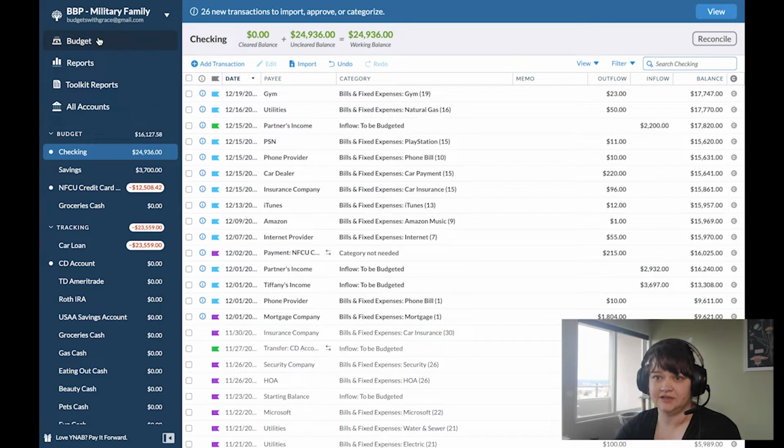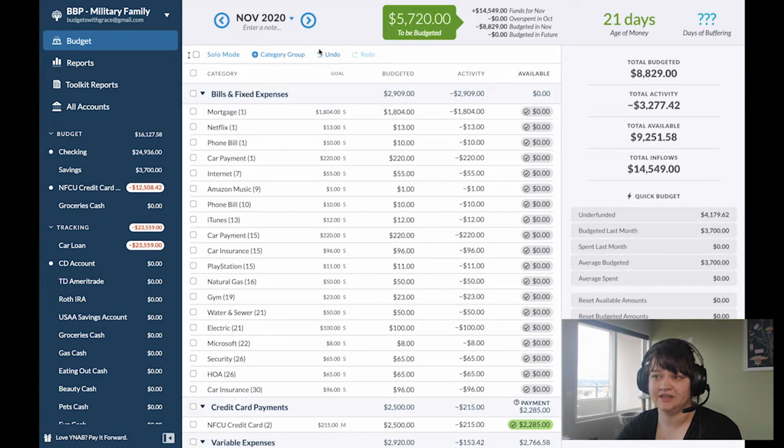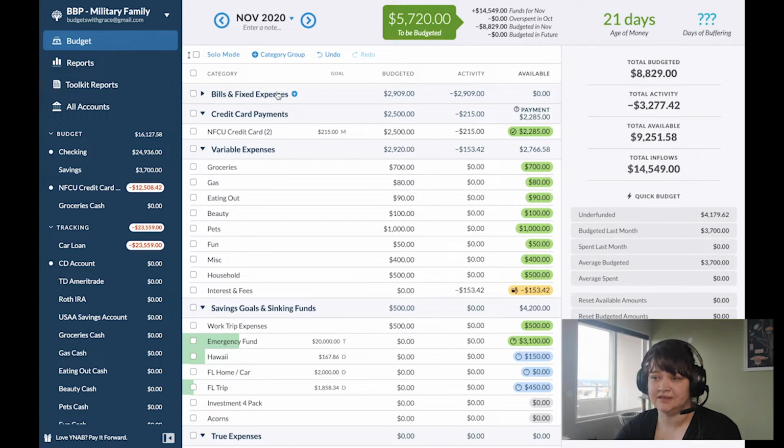And then before getting too far ahead, I want to go back into the budget and budget this amount in November. So they've already taken care of their bills and fixed expenses. They've put aside their minimum to this credit card. And variable expenses, they've budgeted for everything. I'll touch on this in a minute.